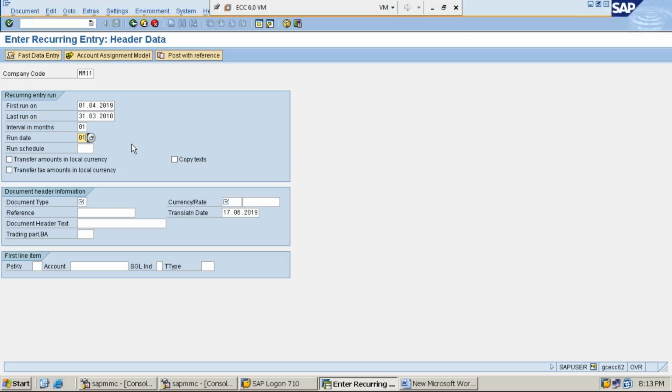Then select the copy text checkbox. That means whatever text we give during the creation of a template will automatically be copied when the end user processes the transaction. To make this happen, we need to activate the copy text option.